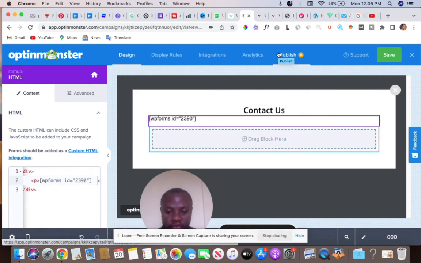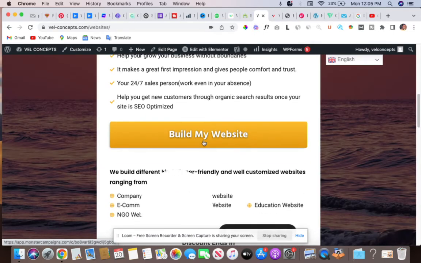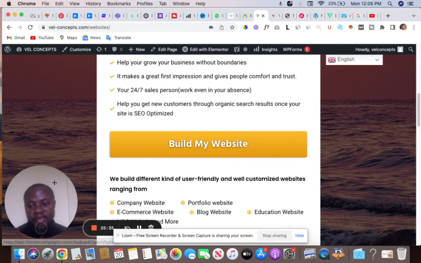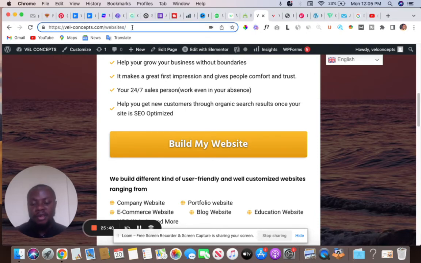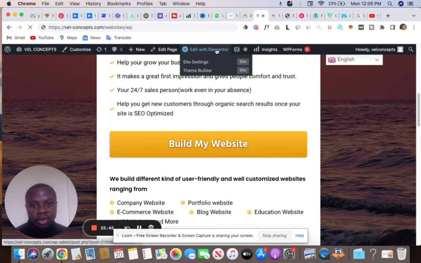Now you have to go to the page where you want people to click and contact you. Let me say you have a particular button that wants to direct people to your contact us page. For example, let me go to this landing page. Now we are on this landing page, the page which you want. I'll just say edit with Elementor.